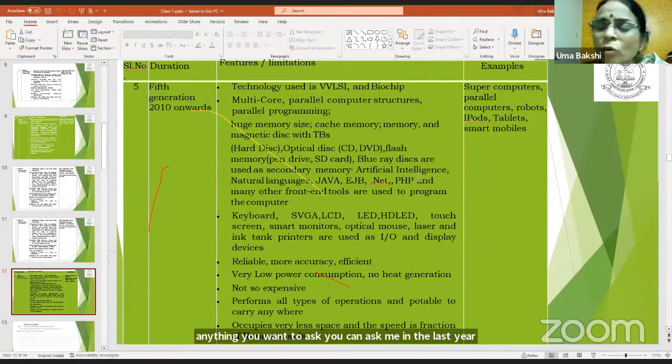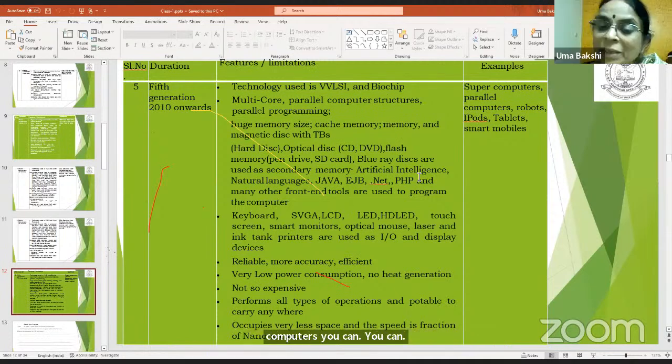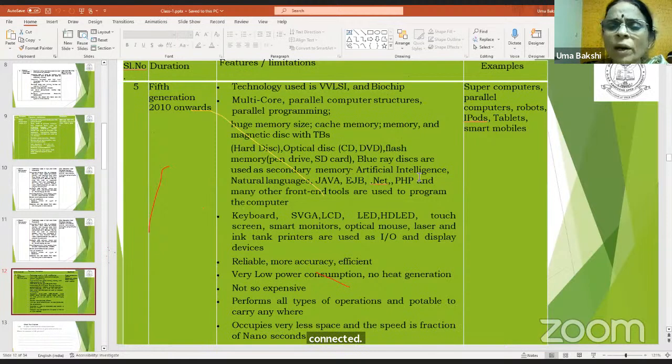So we have more sleek systems, and these are giving more backup, and then multi-core parallel computer structures and parallel programming are happening. Today we can do n number of things on computers. You can see movies, you can see videos. This was not possible in the very good old days. You can connect anywhere across the globe. You can talk, you can see things, whatever you want.